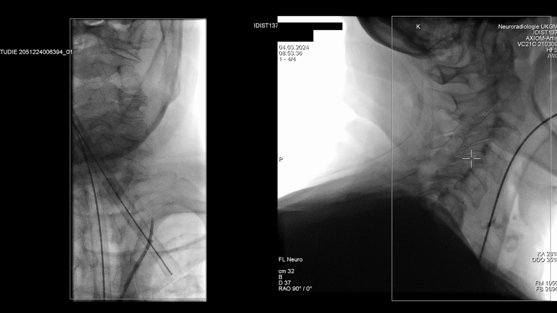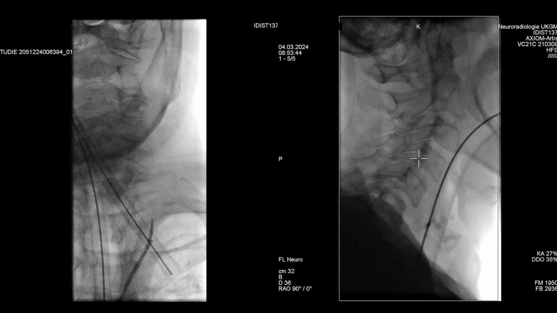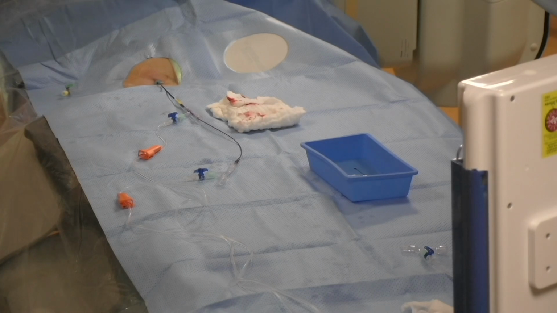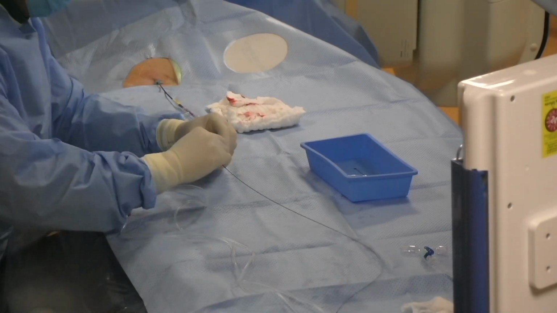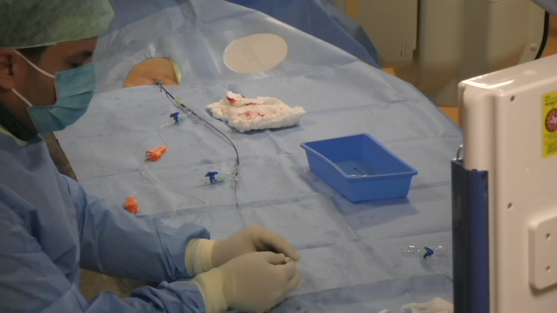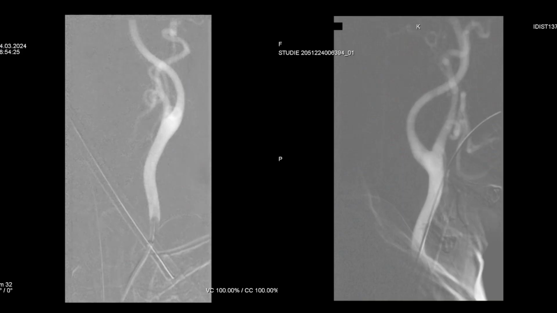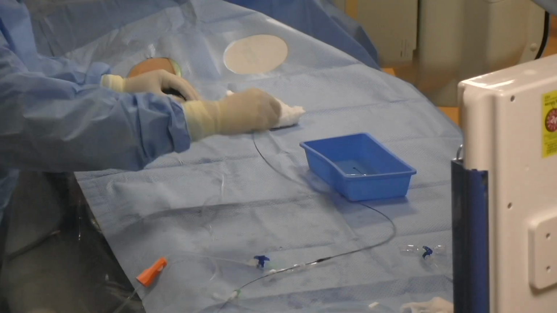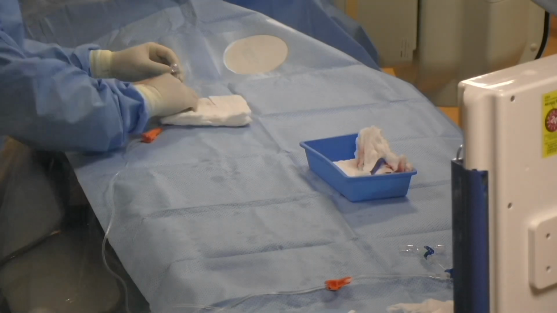Now we make a roadmap to see the origin of the left internal carotid artery, and that's it. Now we need the guide wire to get into the left internal carotid artery. This is the Terumo. And now we push the guide wire into the ICA, and with the help of that, we can push the select catheter into the ICA, and after that, the Neuron Max. Now, after we've reached our destination, we can remove the select catheter and the guide wire.